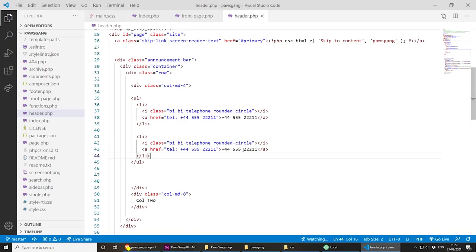So let's change this one first. We're gonna have an envelope here, so bi envelope. This is again rounded circles. All of them are gonna have rounded circles. All of them are gonna be the same. But what I want to do is change this to email, of course. So mailto, and then hello at pausgang.shop or whatever the URL name is. Copy this, paste it inside here, and we're done.